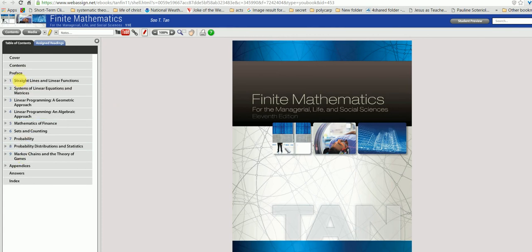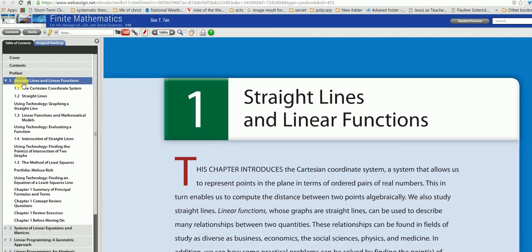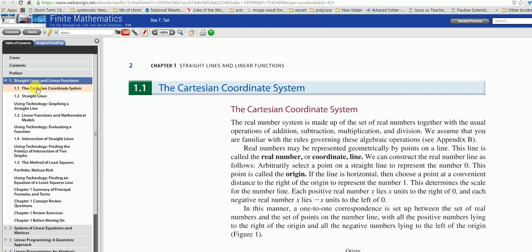and the table of contents is listed on the left. You're going to want to go in week 1 to chapter 1, and then these are all the sections that we're covering. You want to read the text. So for instance, 1.1 is part of this week's reading, so you want to read all of section 1.1 and spend time looking at the examples.